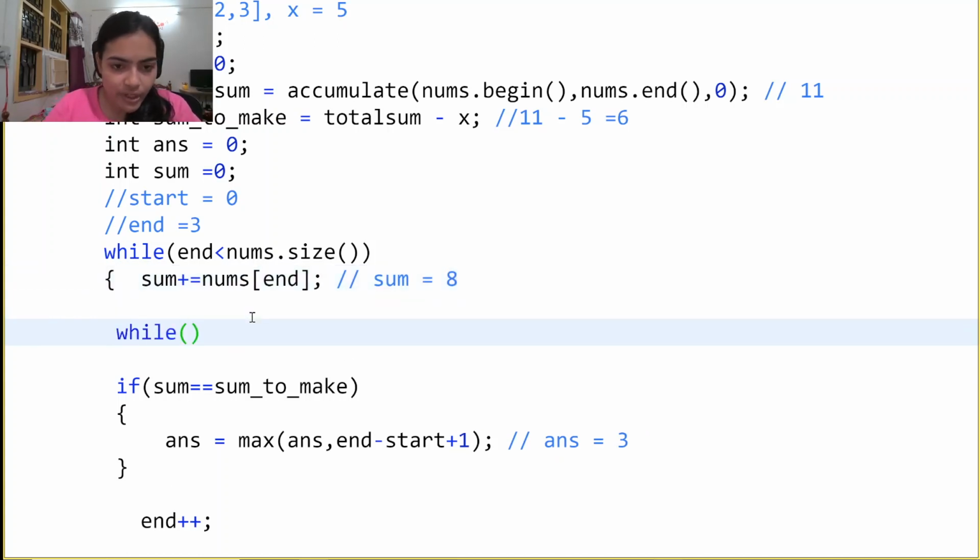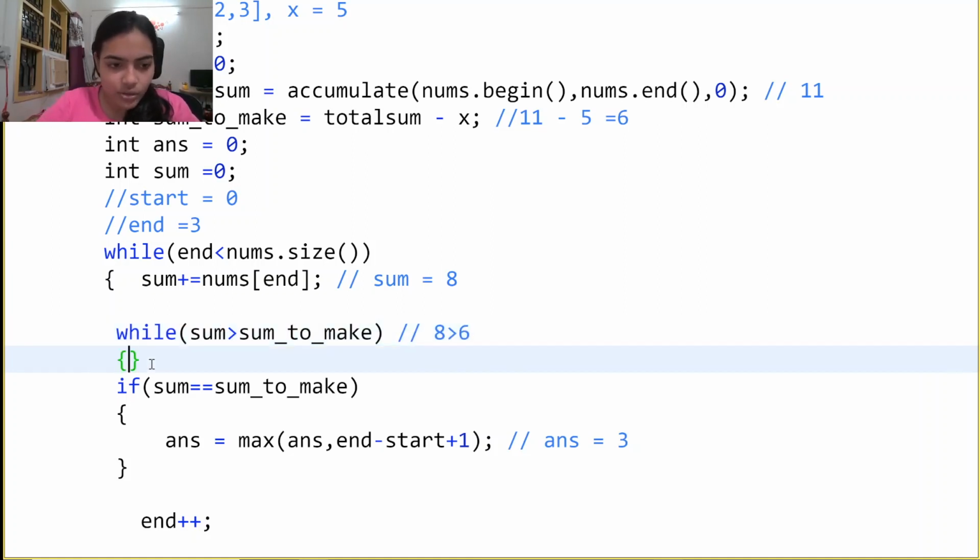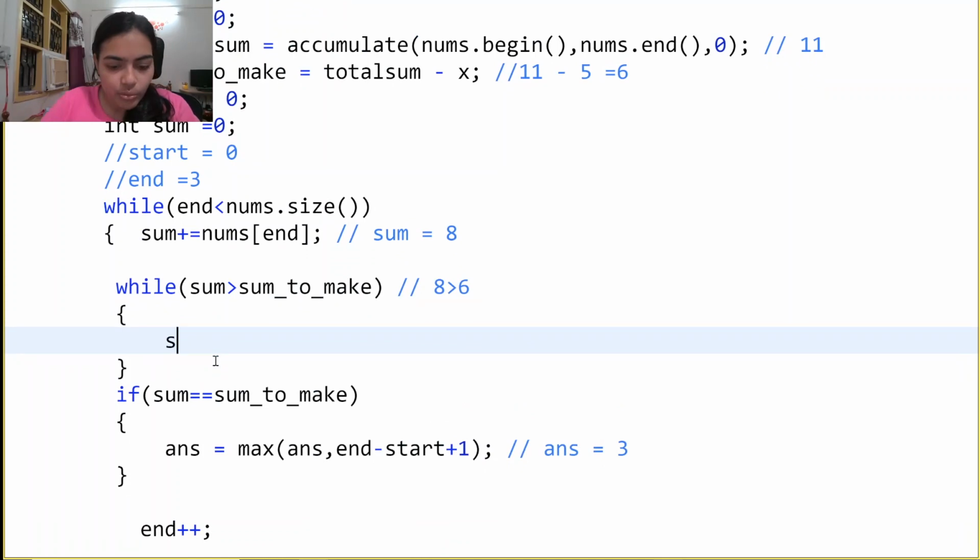So you will also have to give this condition: while your sum is greater than the sum to make, right? So in our example, 8 is greater than 6. So we have to remove elements, right? In this case, you have to move your start pointer. If you move your start pointer, you will be able to remove elements, and you can also decrease your sum, right? So this is the simple code.